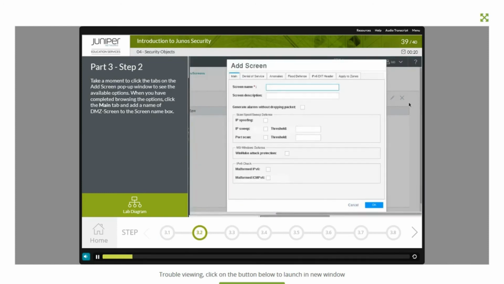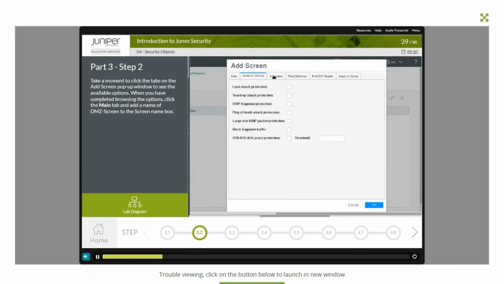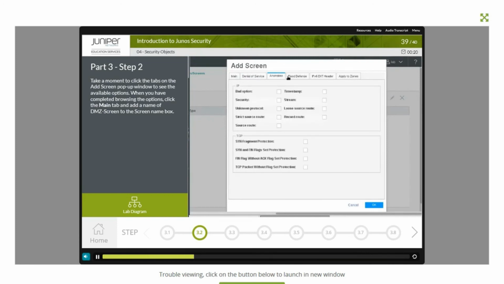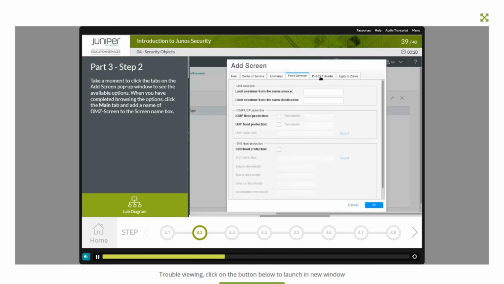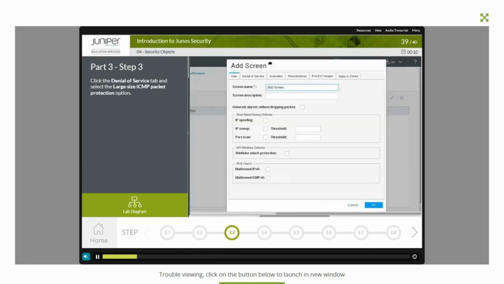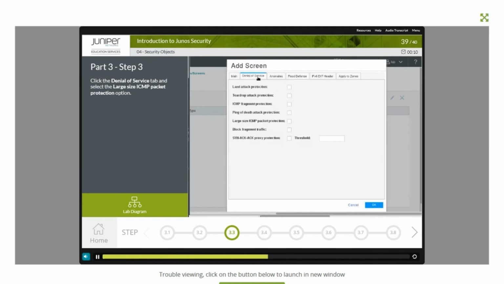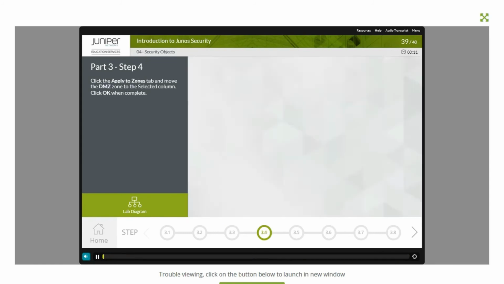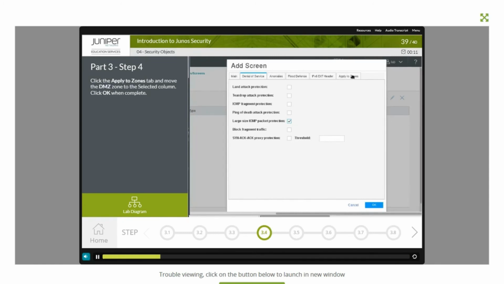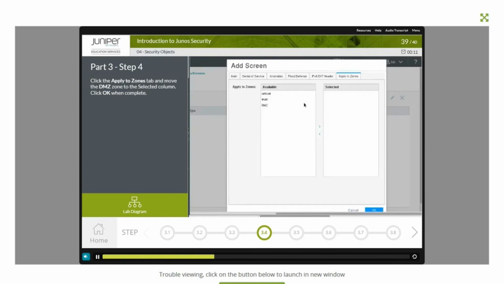Take a moment to click the tabs on the Add Screen pop-up window to see the available options. Click the Denial of Service tab and select the Large Size ICMP Packet Protection option. Click the Apply to Zones tab and move the DMZ zone to the selected column. Click OK when complete.